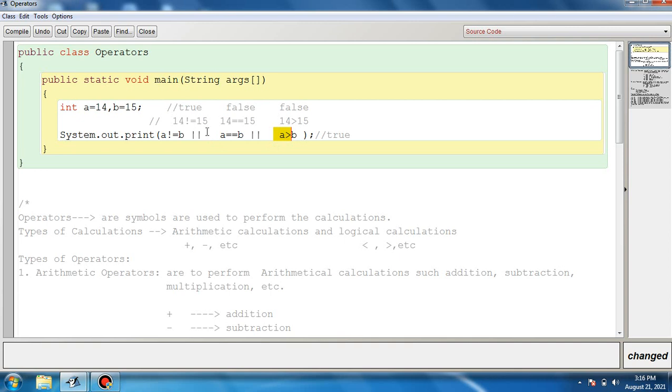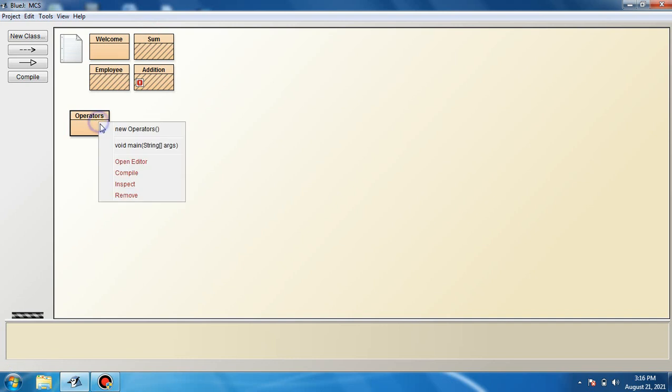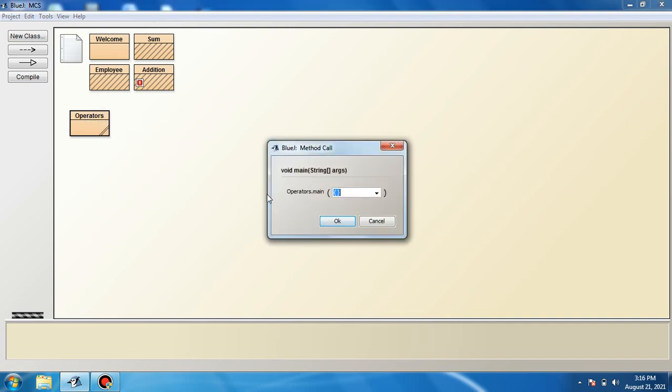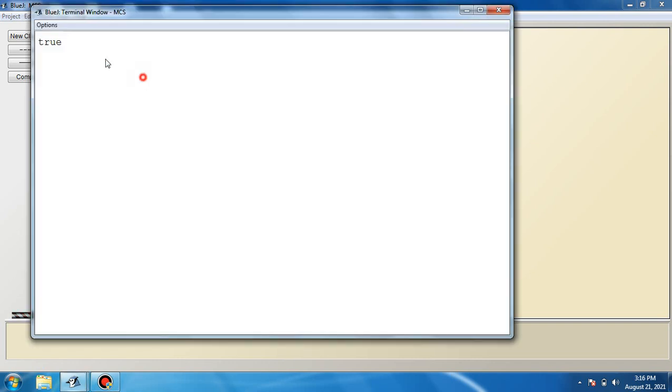So the logical OR operator says that if any one is true, even if the other two are false, still the logical OR will result in true value. So if we run this code, we can see here two expressions are resulting in false and one is true, so still it will be true.